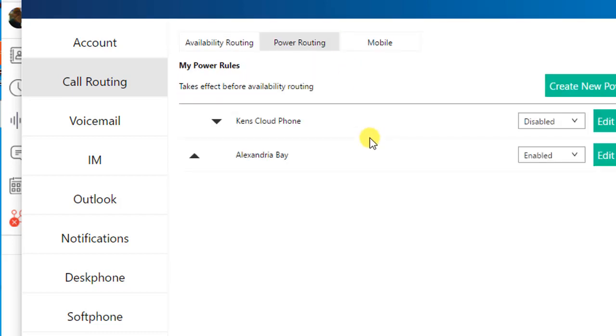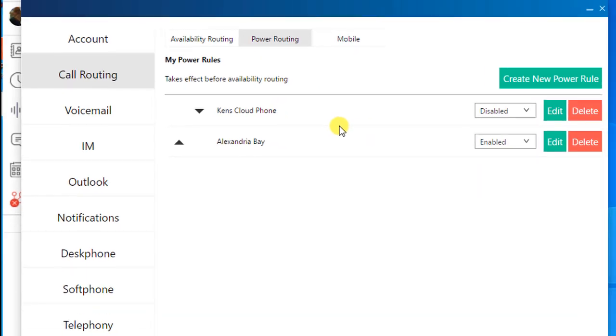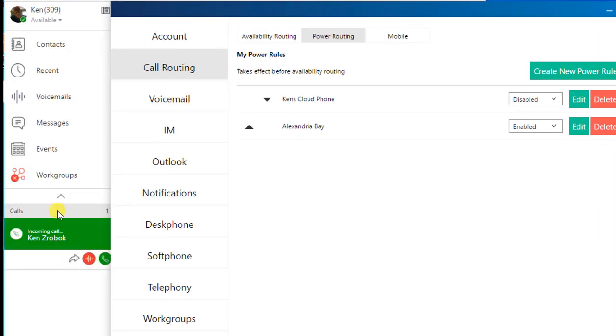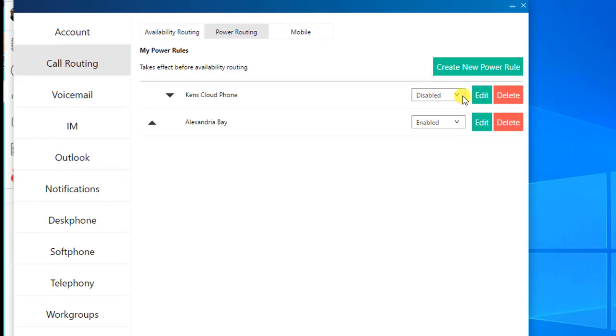And what I'm going to do is call it from my cloud phone. I'm going to call my DID. And it should be ringing on my phone. Here we go, it's ringing on my phone. Great. So now what I'm going to do is enable this.